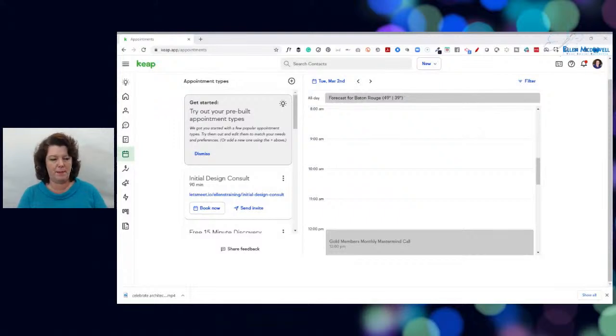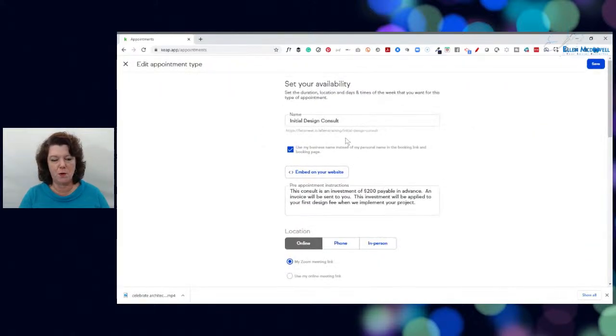So here are the appointment types in Keap. And you can see here I have this initial design consult. So I want to edit it just to show you that I have the initial design consult here, and the pre-appointment instructions, which are shown as soon as they set up their appointment time, and then also emailed to them: that this consult is an investment of $200 payable in advance. The invoice will be sent to you, and this investment could be applied to the first design fee. That way, they're expecting it.